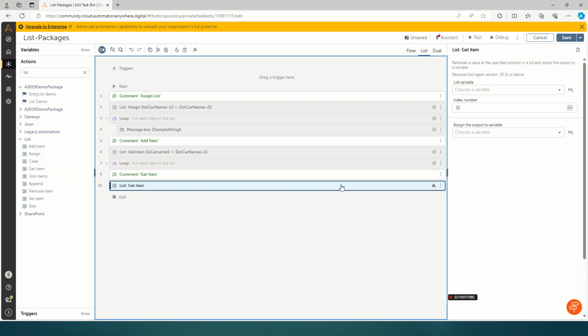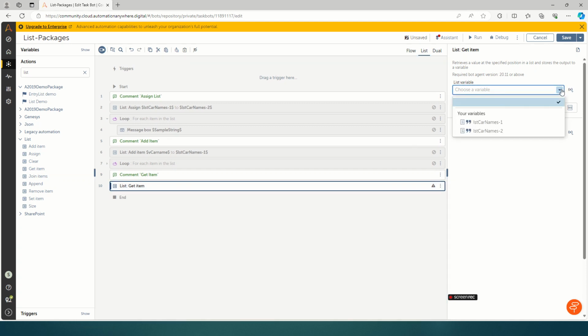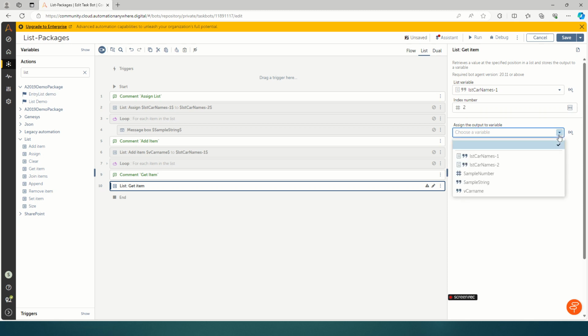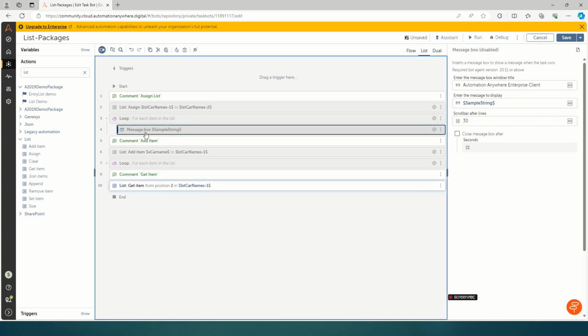Once you click on it, you can see that we need to select the list variable. The first one I'm selecting, and then the index number. Get item means from this particular list, based on the index, we are extracting one value. The first one, Kia, is at position 0, first position is Mahindra, second position is Tata, right? I'll give the index value as 2, so it has to retrieve the value Tata here.